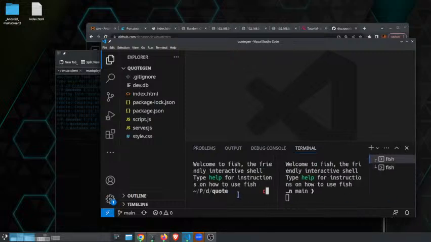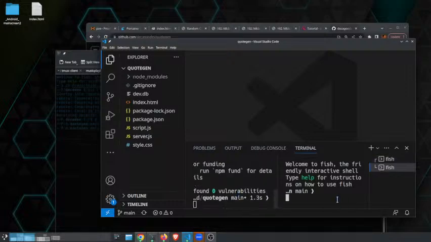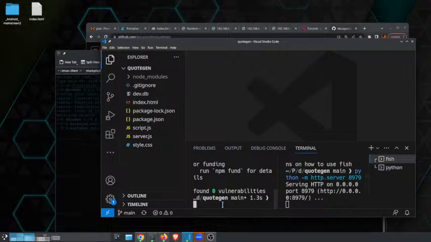For this one, I'm going to do an npm i. For this one, I'm going to do a Python http server on port 8979 or something. I don't know, I'm just making up stuff here. Let's run that. I may cause issues in a minute, but let's deal with them as and when they come along. npm run dev.